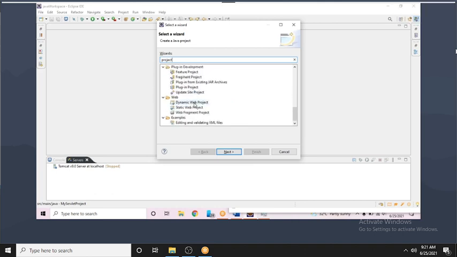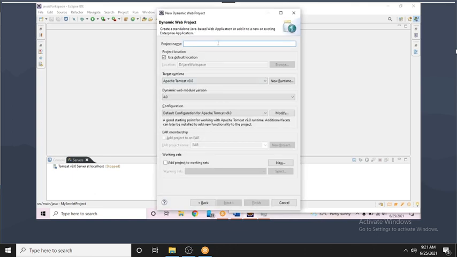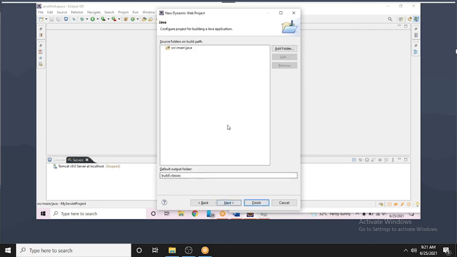Yes, a dynamic web project. Click on that. Click on next. Give any project name. Click on next. Don't click on finish. Next. Don't select anything, SRC and all. Don't select.